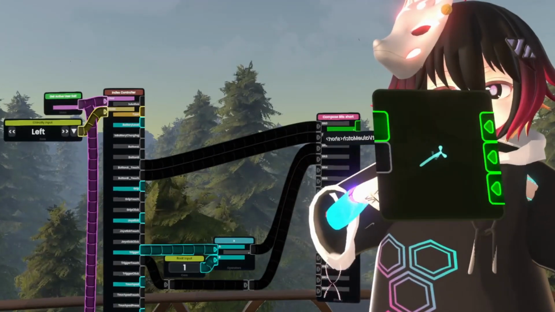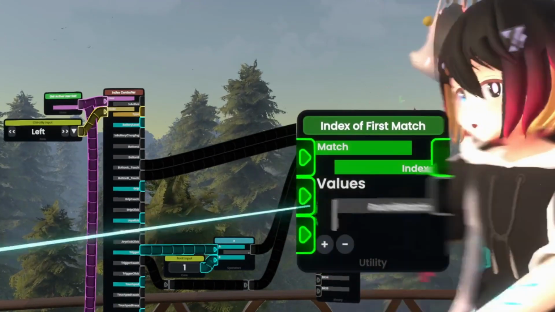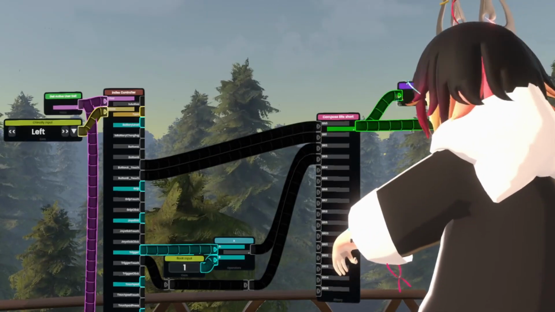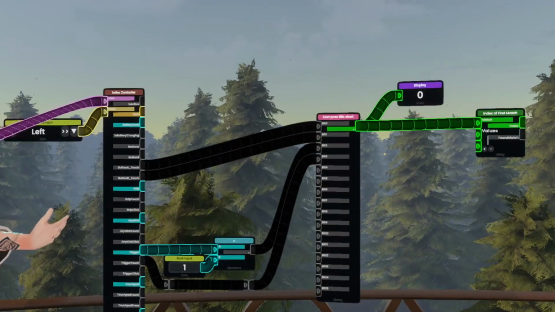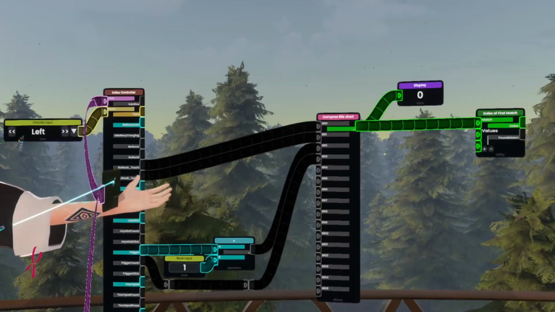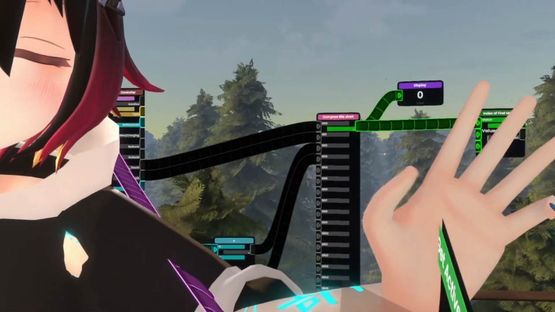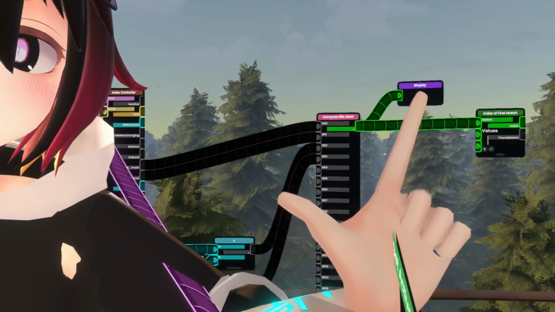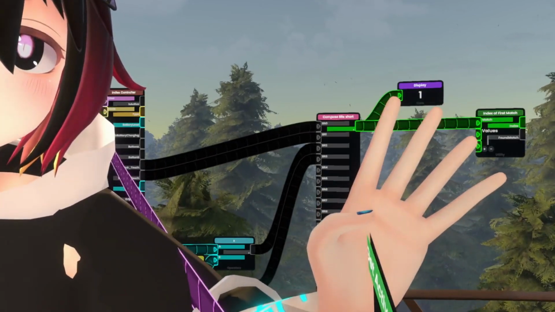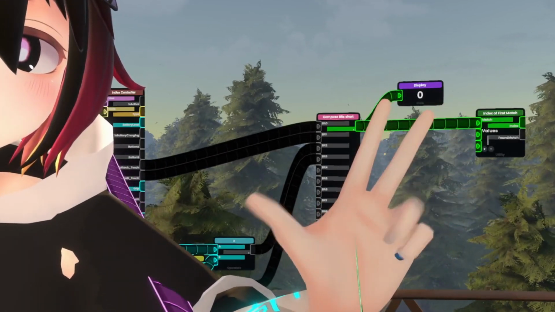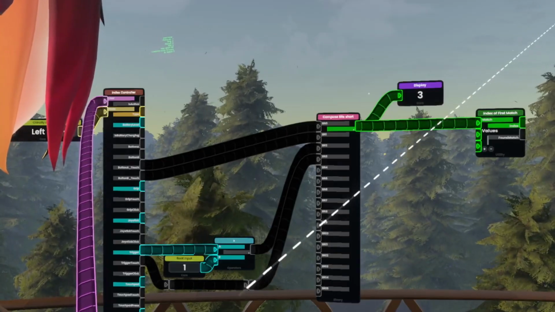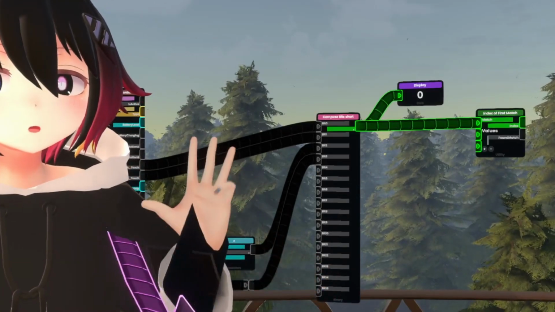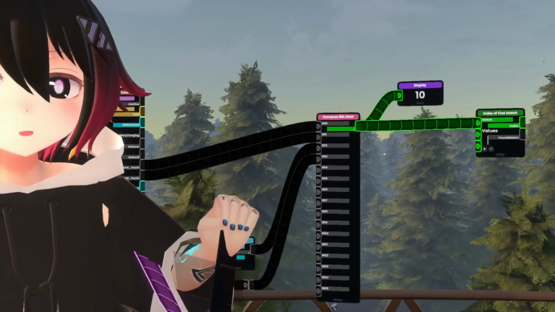We do index of first match, as we did before. With this index of first match, you will be able to see all the different values. If I put this onto my tool shelf, you can see here that the inputs on my left hand are going through. You can see all the different inputs from what I am putting my finger down for, and each one has its own numerical value. So if I wanted to, I could do each individual input that way.